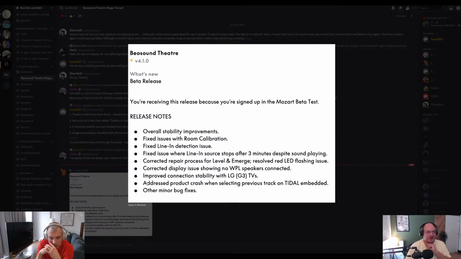This is a weird bug, right? Address product crash when selecting previous track on Tidal. Yep. And other minor bug fixes. I had it on Deezer, but I never really played with Tidal that much. And I guess we're still on the push for Deezer in the shop, but I think that culture will slowly have to change, because it's changing as well with B&O.